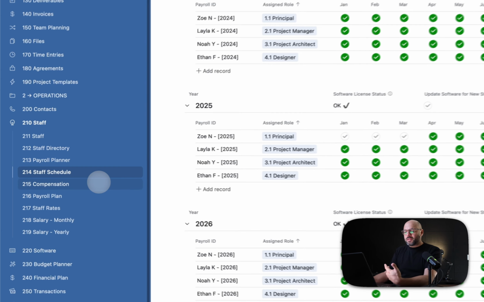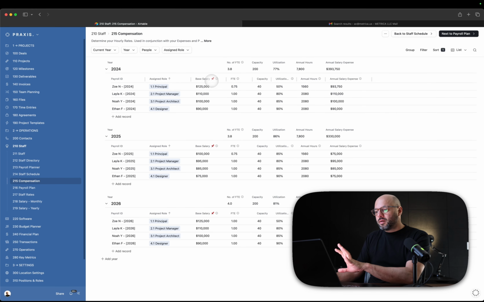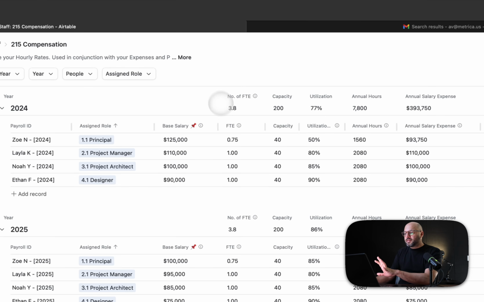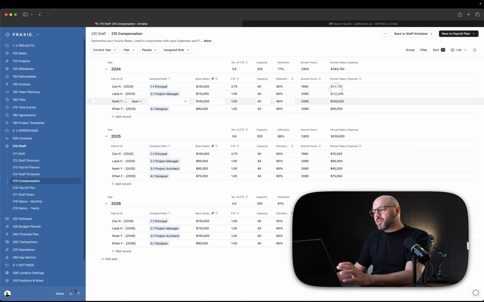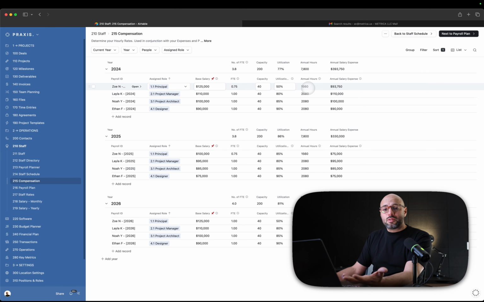Then we have compensation, which is where we assign base salaries, and then we compute that against their full-time equivalency, capacity, and target utilization, and that gives us our hours for the year and the actual salary expense for the year. The base salary and the actual salary expense might differ depending on their full-time equivalency.